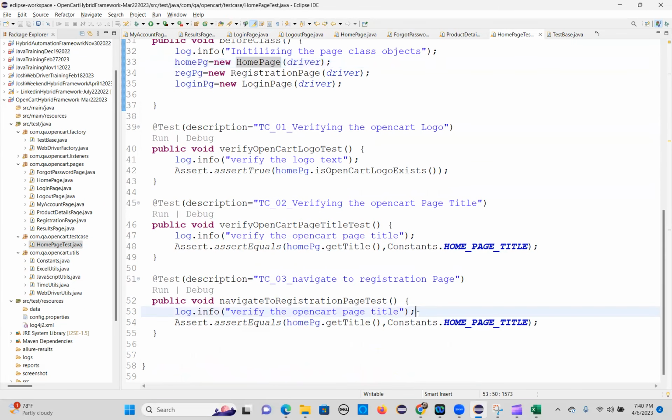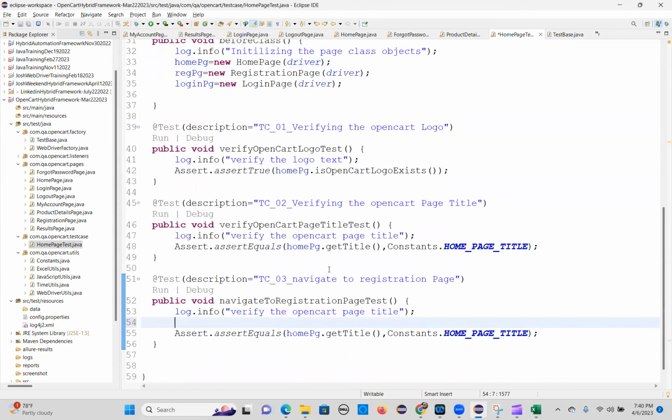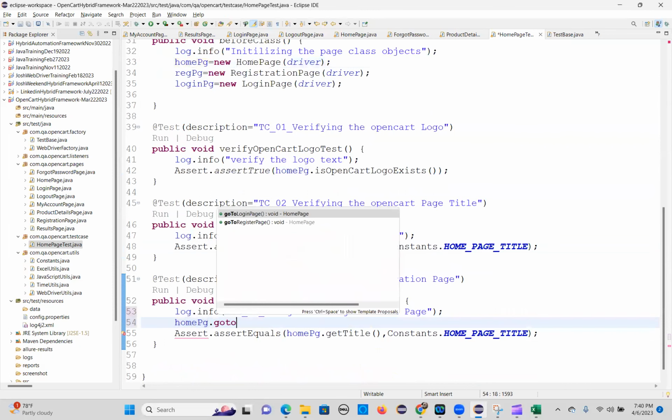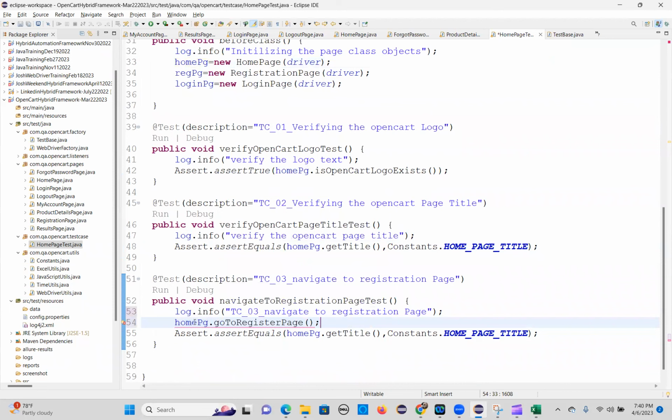Method. So navigating to registration page. I will write this. So home page object, take the home page object. This is the home page object. All non-static methods you have to use this. So go to registration page. So why is it throwing an error? Can you tell me? Add throws declaration. Because that method has a throws declaration. You have to do the same thing.